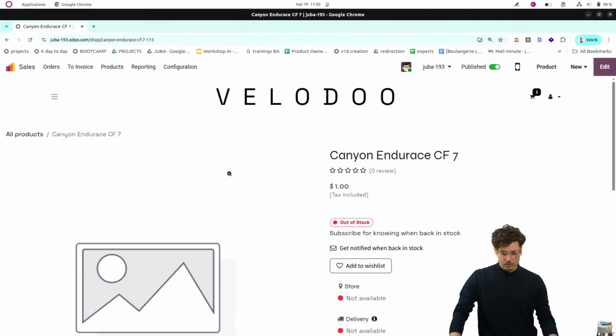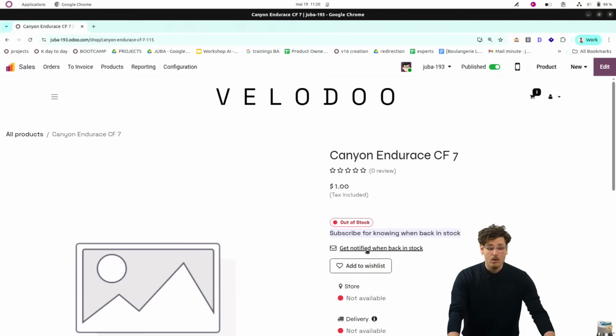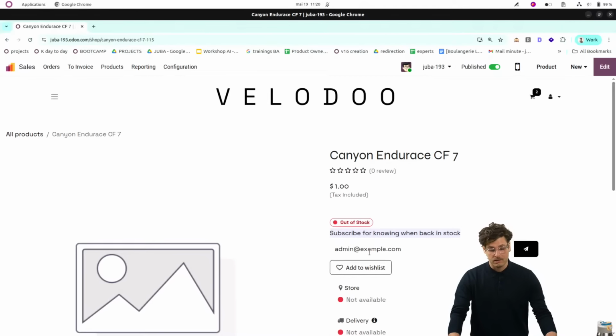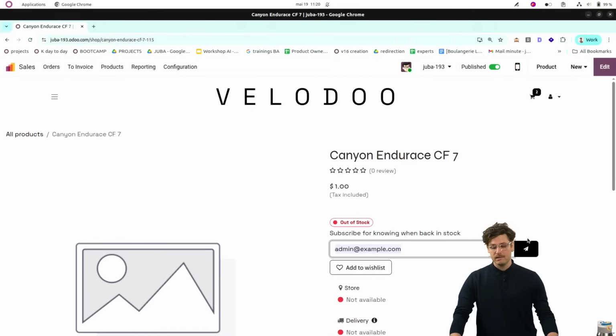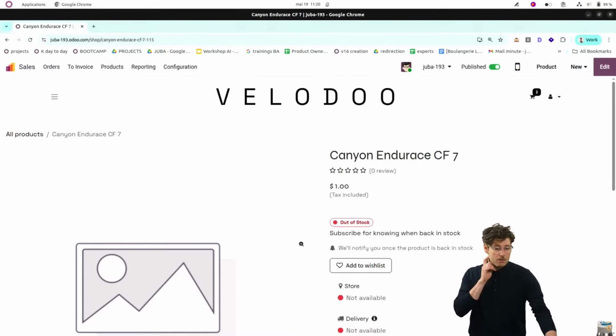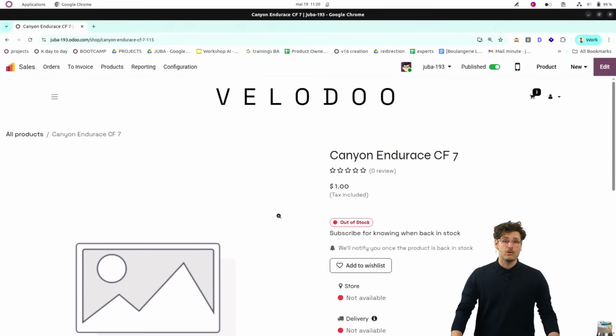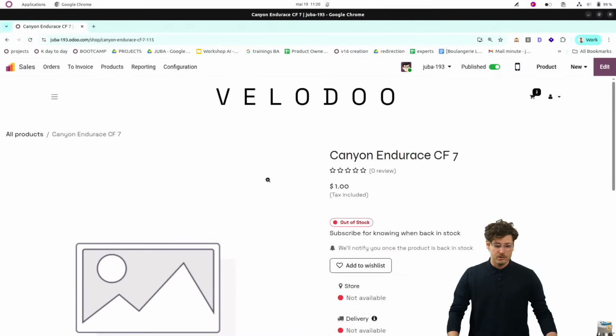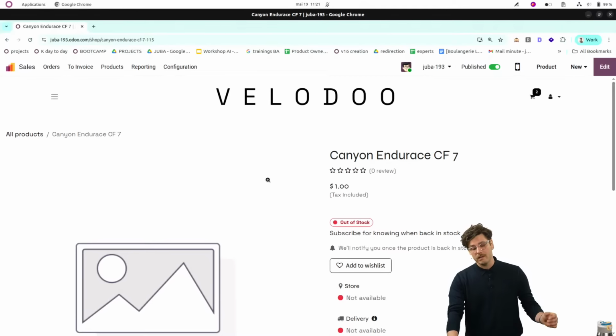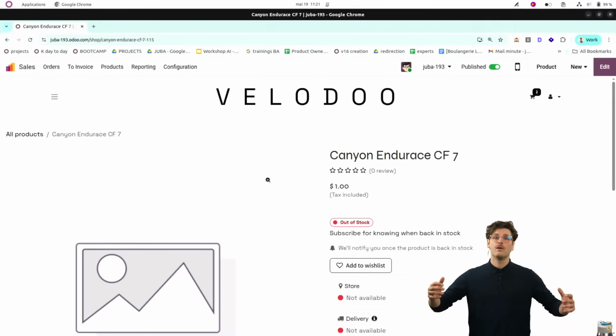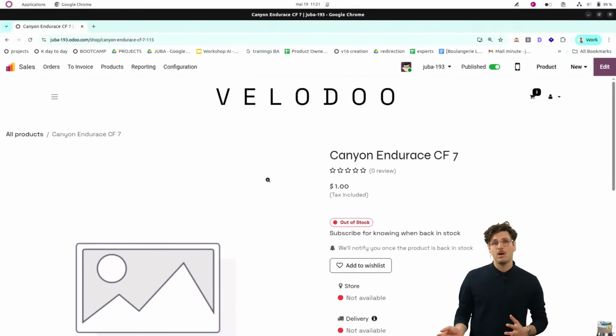And now if I go onto the website, it's out of stock. So I have this message that is shown. And also I have the get notified when back in stock. So I can add my email address here. Whenever it's going to be back in stock, then an email will be automatically sent to this person. So those were the ways that you can have in order to let your visitor know that this is out of stock and this will be back in stock.